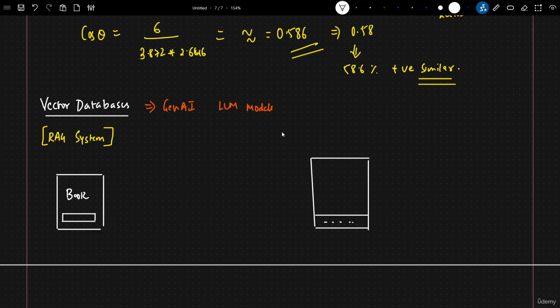Now, in order to solve this problem, what we do is convert the entire text present inside this book into vectors, right? All the sentences and all the words will be converted into vectors. How do we convert this into vectors? There are multiple techniques like bag of words, TF-IDF, word2vec, the embedding layer, and many embedding techniques available right now, both open source and paid.